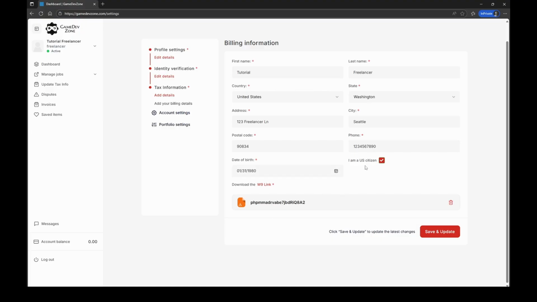Verify that I'm a citizen. That's for tax purposes. You get a different tax form if you are or are not a citizen. And then we give you the opportunity to download the W-9 link. I'm going to delete this. This is only in here because I've used this before to make test accounts. So yours should actually be empty. It should look like this.